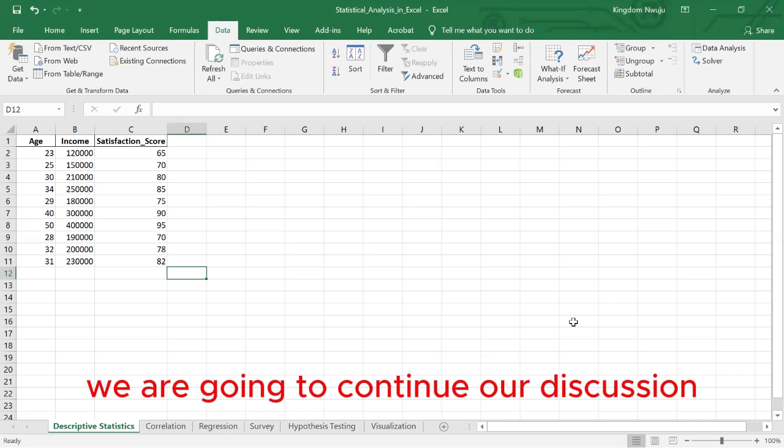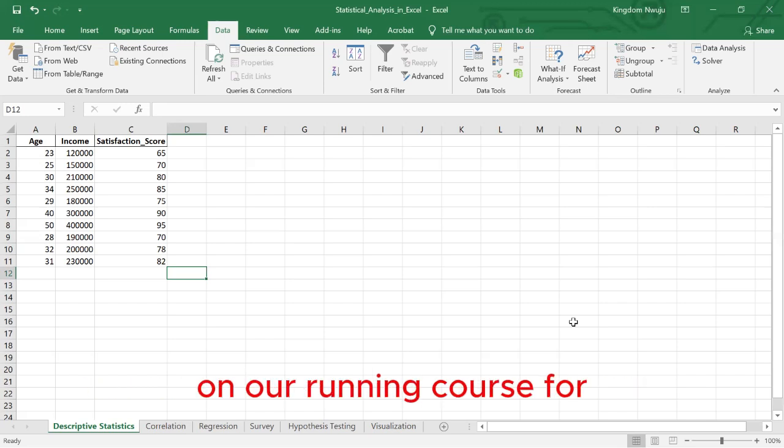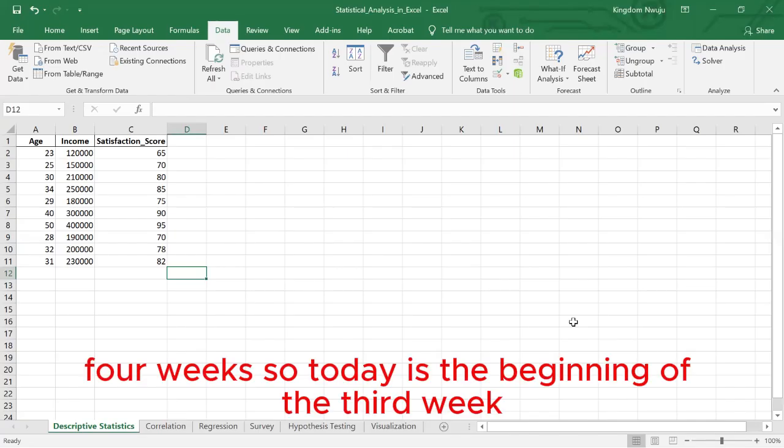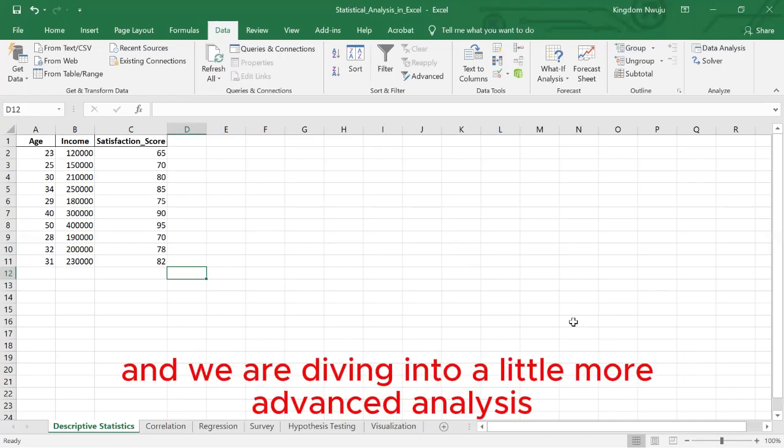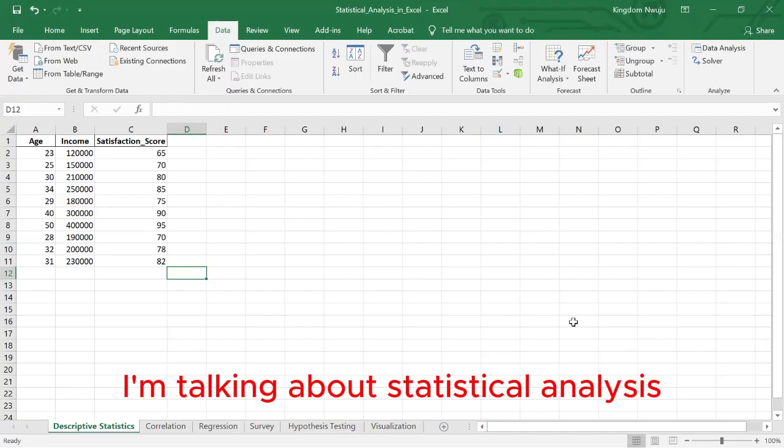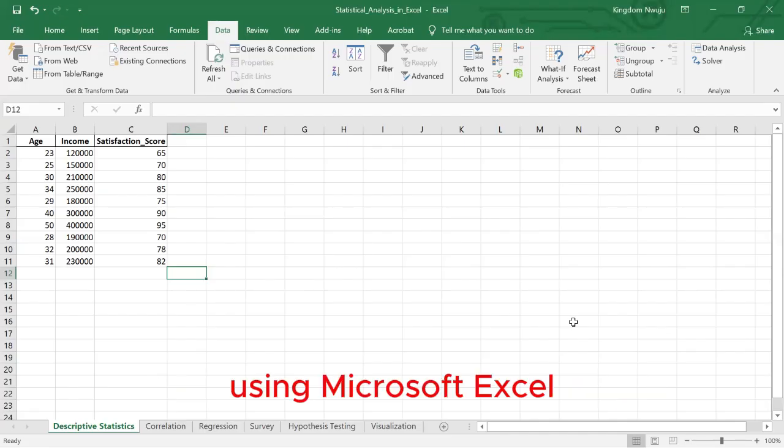So today we are going to continue our running course for 4 weeks. Today is the beginning of the third week, and we are diving into a little more advanced analysis. I'm talking about statistical analysis using Microsoft Excel.